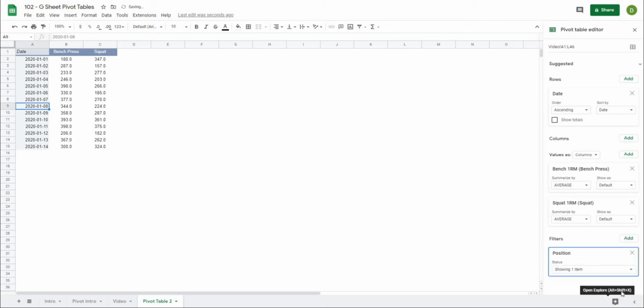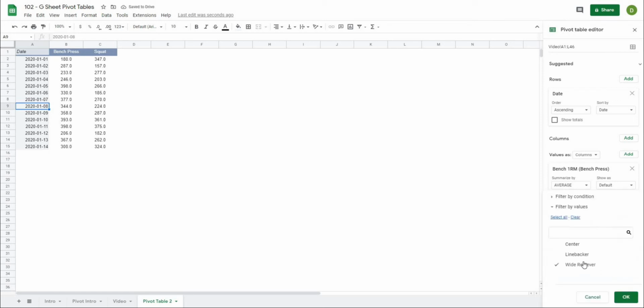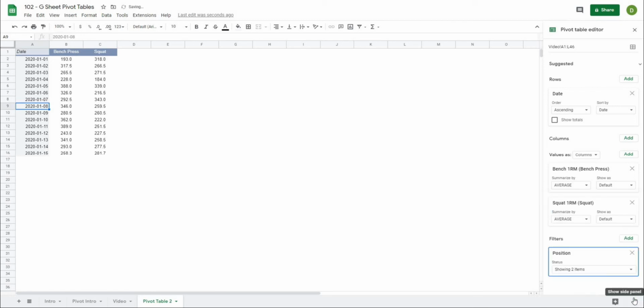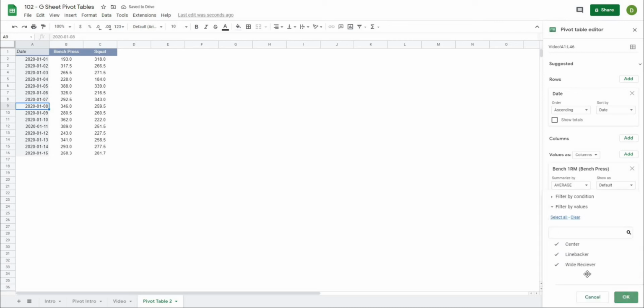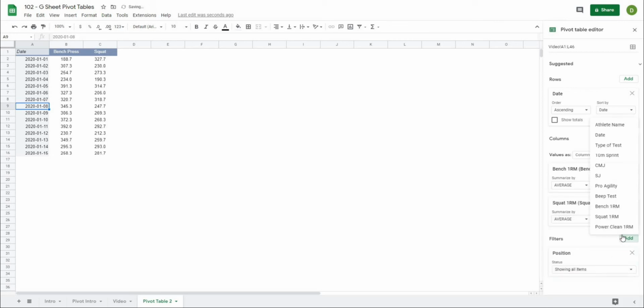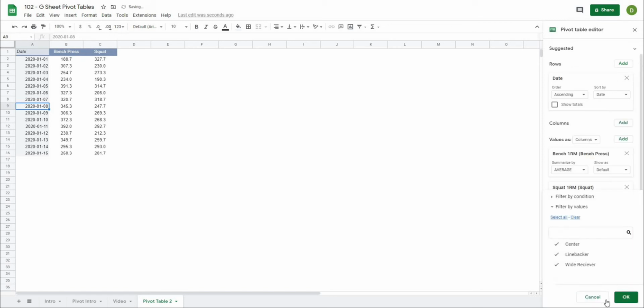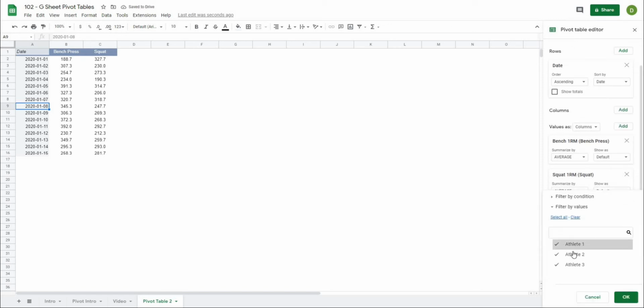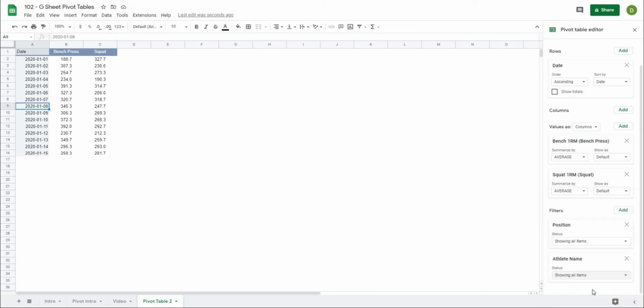If I click that, now we only get the wide receiver bench presses. Maybe we want the center and the linebacker. Again, if I click that, all the values change accordingly. So that's an easy way to add a filter. Or maybe we want to filter by athlete name, and in this case, we only want to select athlete one or athlete two, etc. So we can add different filters to this.